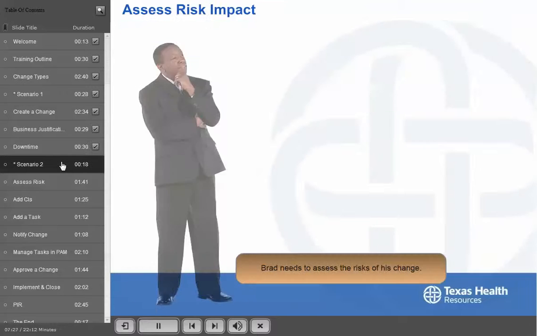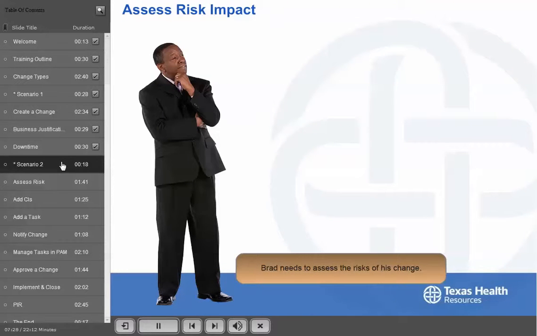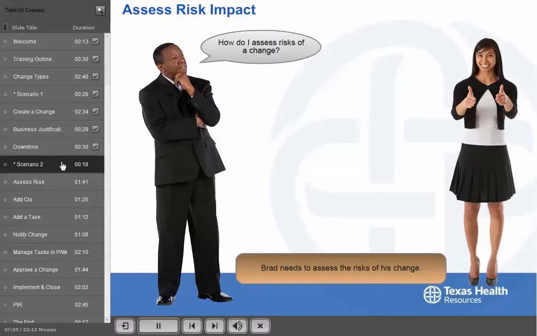The change I want to implement will impact the business in a positive way, but I really don't know how to assess the risk. A risk impact assessment survey is required for all changes prior to approval in Connect It. I'll show you how to use this feature.